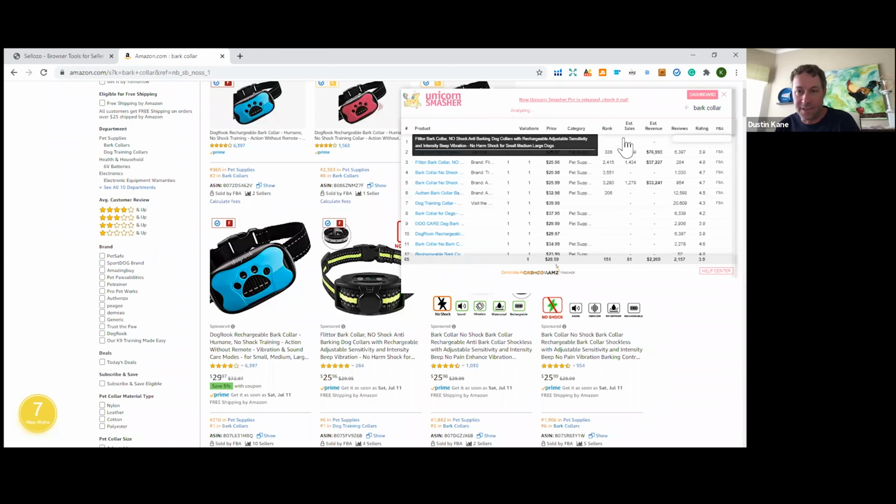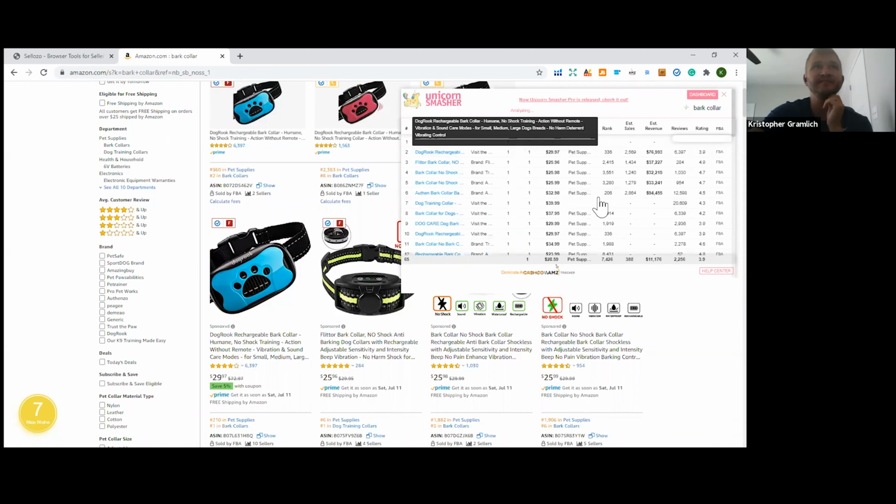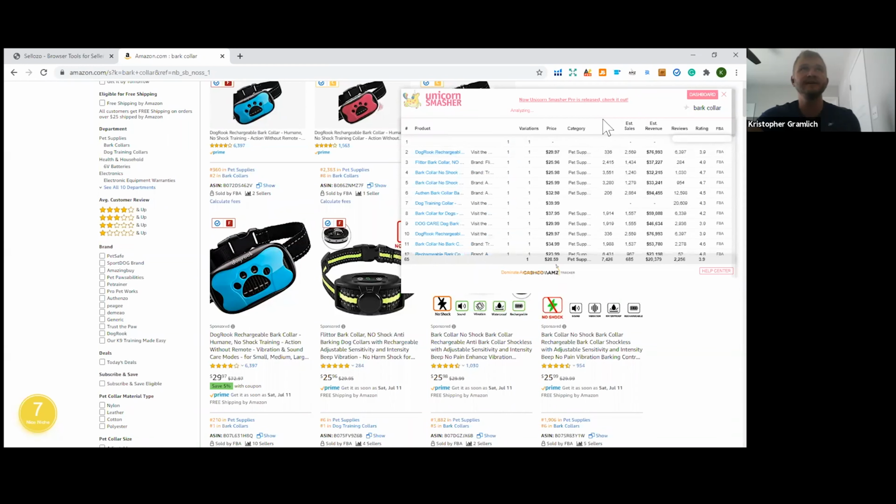And then we've got Unicorn Smasher as well, which you're pulling up here. Let's see what this one does. I want to make sure I get the right one. This one's a little bit trickier to read, kind of difficult.